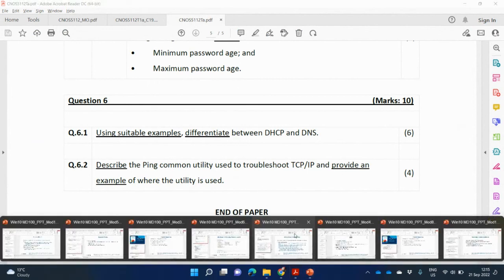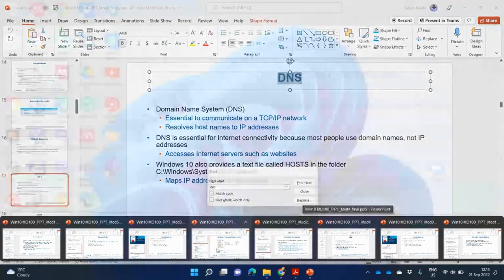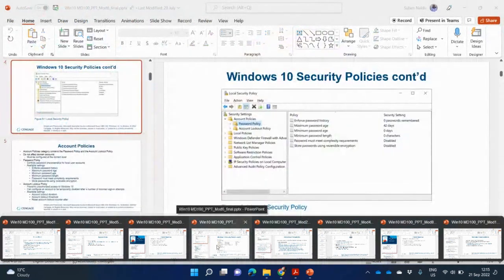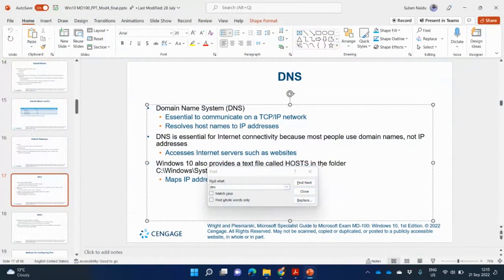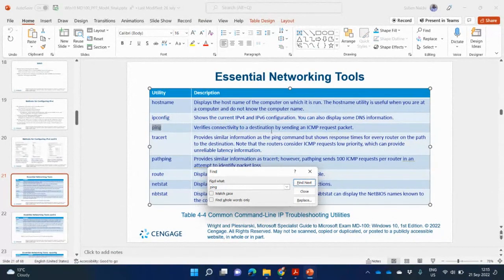Let's just have a look at it in module 4. Okay, module 4, I'm looking for ping. So let's type here ping. And there's ping. Ping verifies connectivity to a destination by sending an ICMP request packet. All that simply means is it's used to test connectivity between one computer and another computer. An example would be if I'm trying to see if I can connect to a computer at IP address 10.10.10.10, I will use the command ping and the IP address to see if I can communicate with that device. So that's the ping utility. And then you've used it in your assignment. You can use that example from your assignment as well.